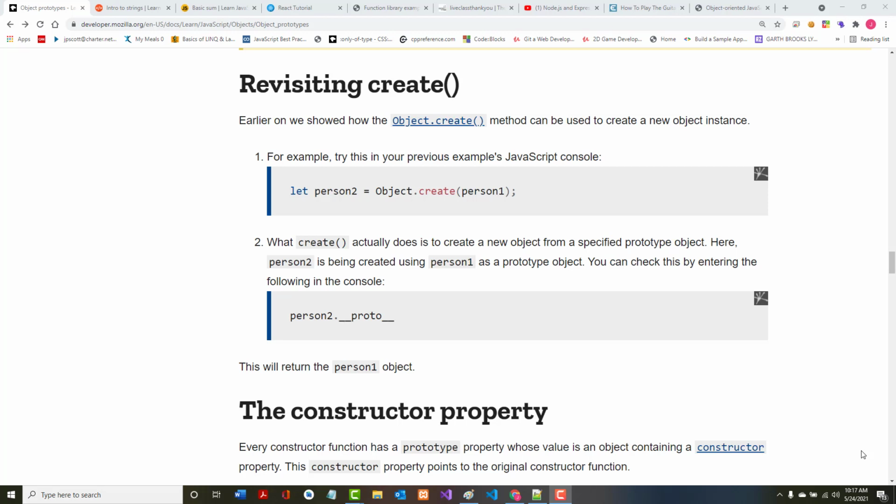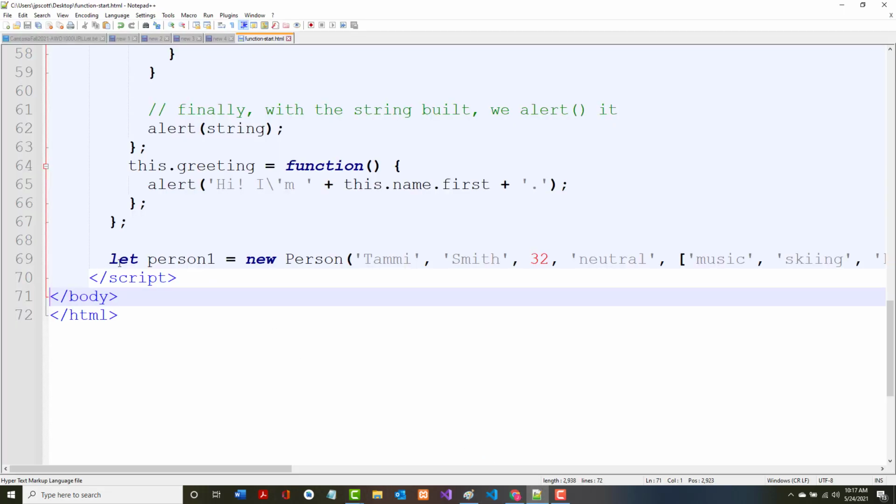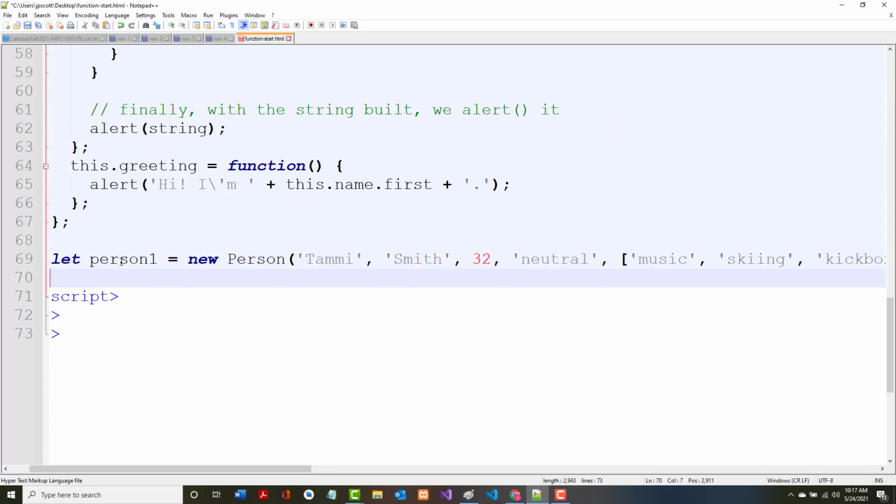We're talking objects, and we are continuing on with object prototypes. As mentioned earlier, we showed how Object.create could be used to create a new instance. So if we come in here and do this, in essence, what we're doing is we're copying object 1 into object 2. By doing that, save.